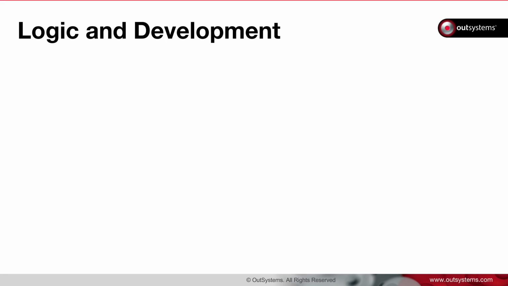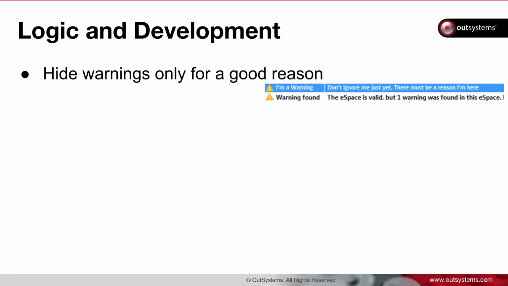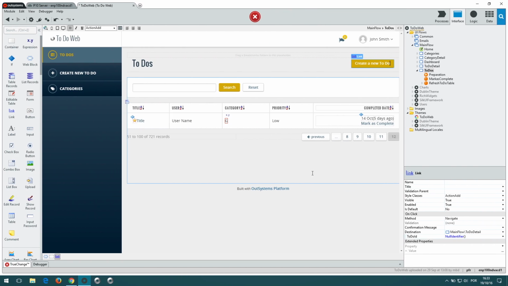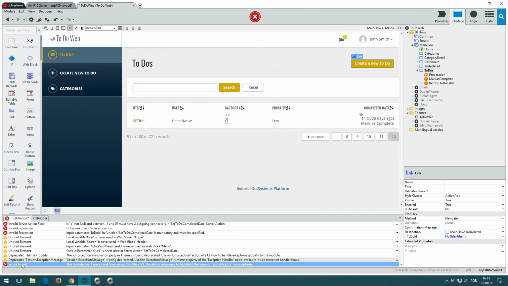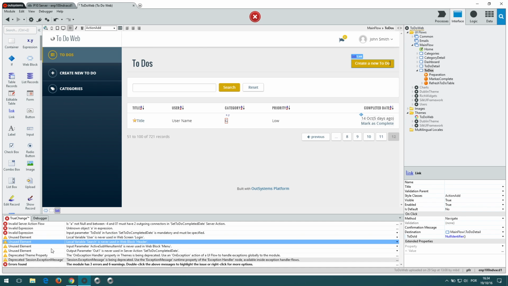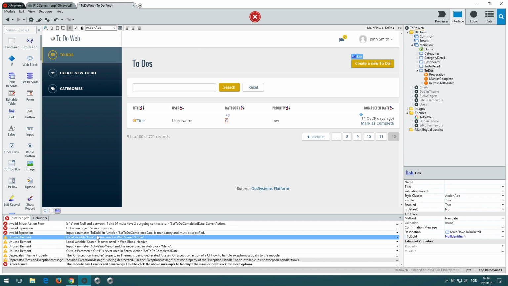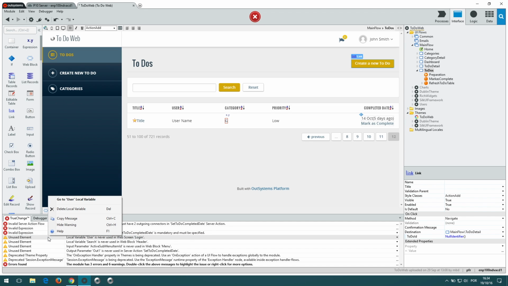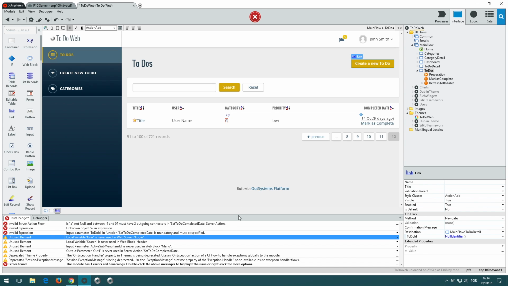Logic and development. You should hide warnings only for a good reason. Now, warnings in the platform can be hidden. This is the place, the TrueChange pane, where errors and warnings show up. And you can hide warnings. I can click on a warning, right-click, and I have the option to hide the warning. Now, only hide them for a good reason. What is a good reason?